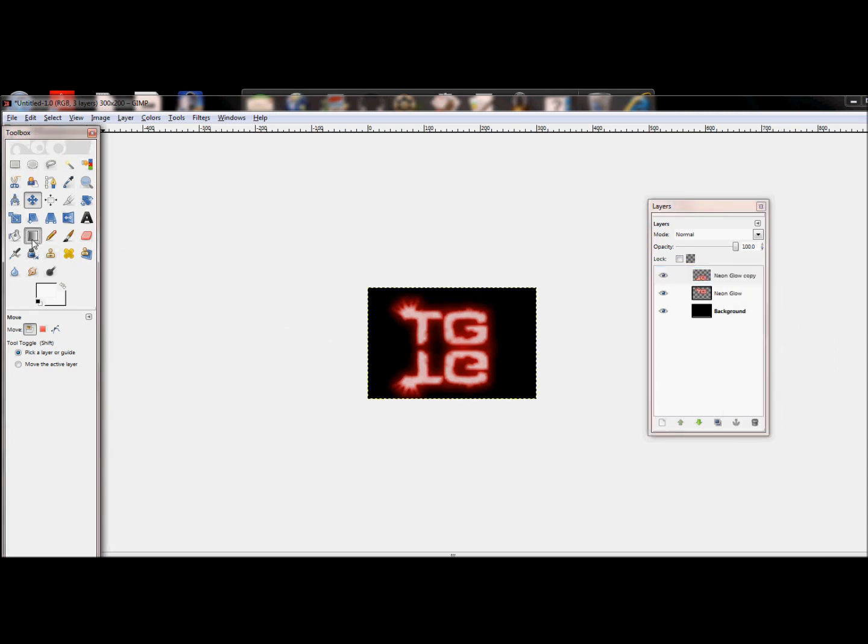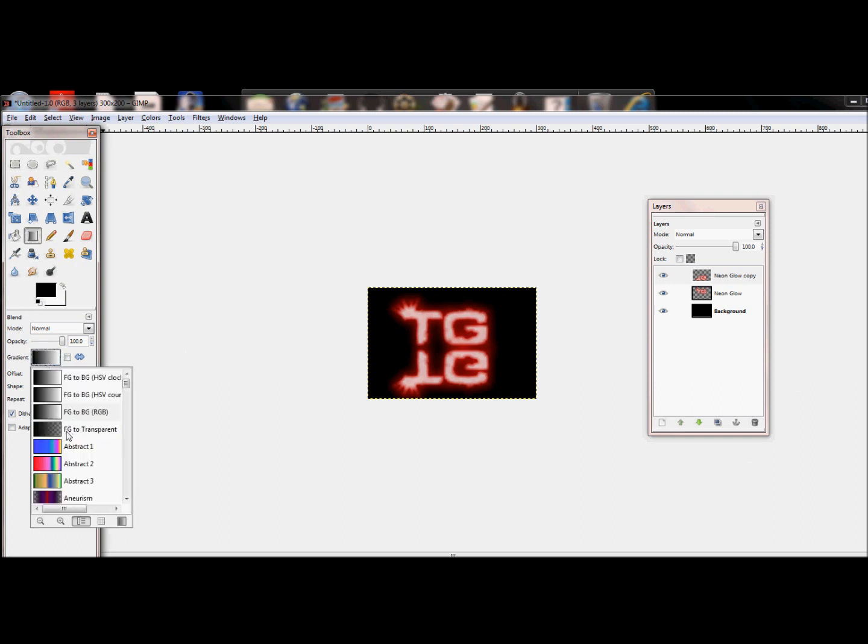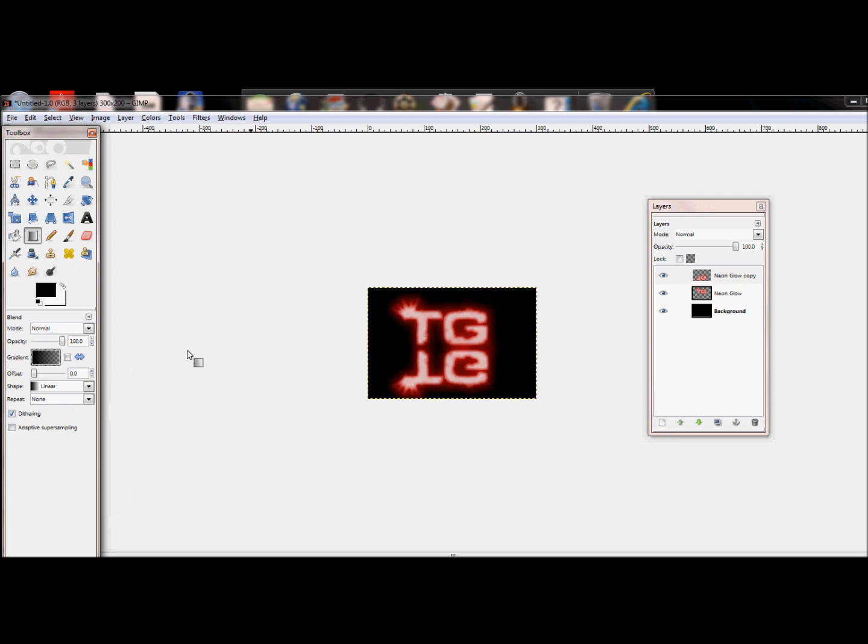Now take your blend or gradient tool, so your foreground's black. Then down here where it says gradient, make sure it's foreground to transparent. Go into your image and just drag it up. So the black just starts a little bit over your TG so it looks more like a cool shadow effect. Okay, now you have that.